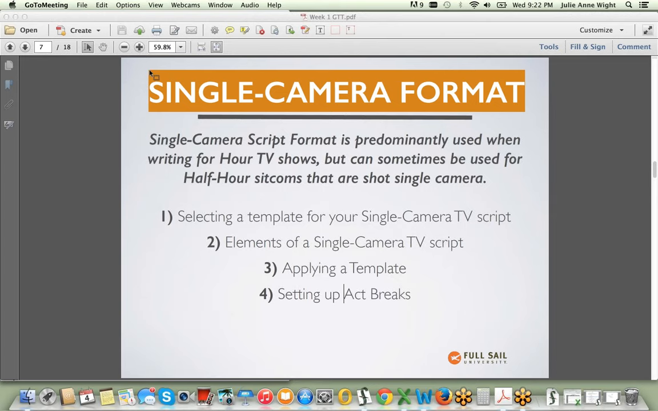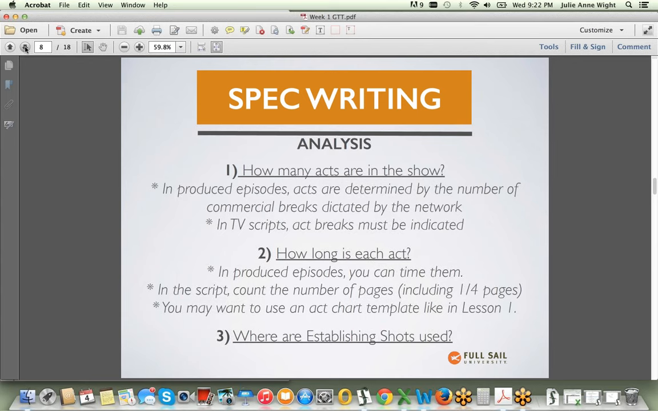Okay, cool. So the next thing we're going to talk about is spec writing. Spec writing has a little different reference, used a little bit differently in television than it's used in feature film writing. In feature film, if you write a script that no one paid you to do, you're just writing a sample script and you hope to sell it. That's called a spec script.